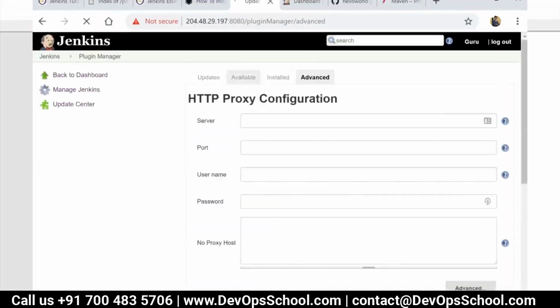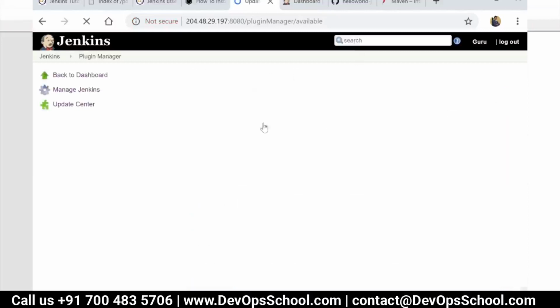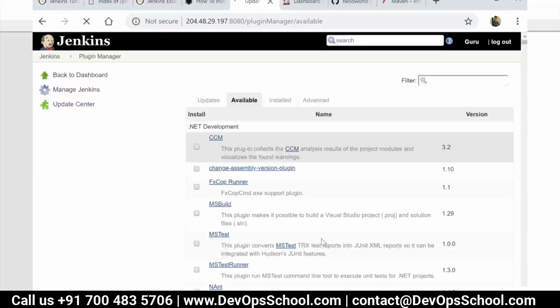In our case, we have a connection to the internet, so I don't need to do all this stuff. I'll just go ahead and look for SonarQube. For SonarQube, I needed two plugins. One is SonarQube server, another one is SonarQube scanner, which actually goes through the reports.